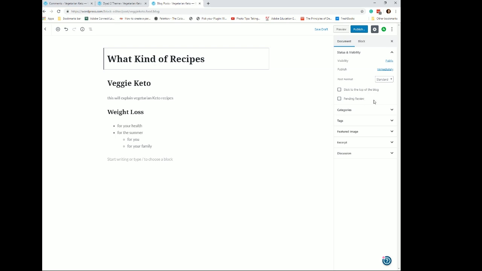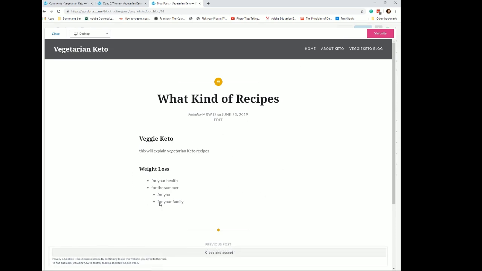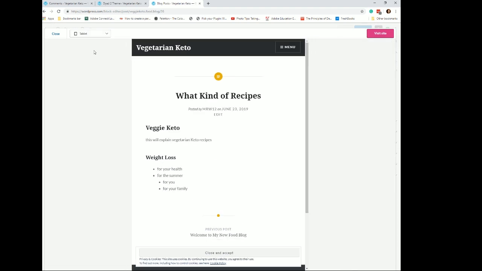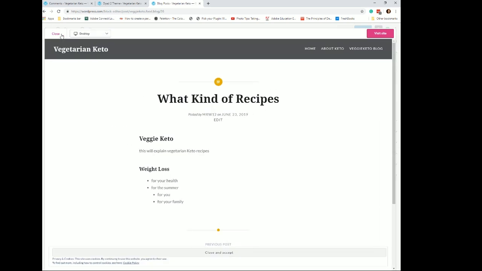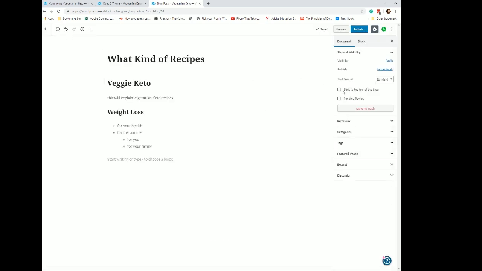When I come over here to publish it, I can preview it to see what it looks like. Let's see if this works this time. Okay, so this works this time, and so I can preview it. I can look and see what it looks like at tablet. I can look and see what it looks like on phone, so I know it's a responsive design. I can close it. This can be a sticky post.